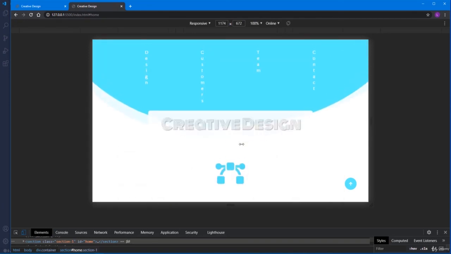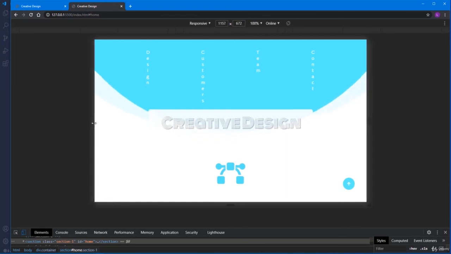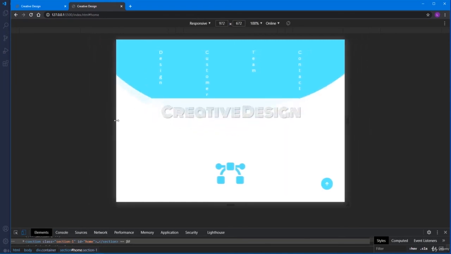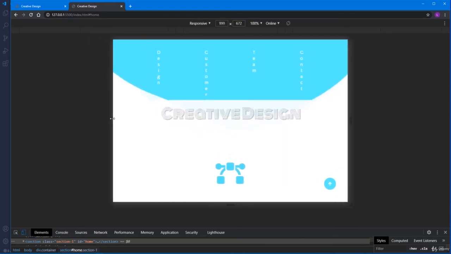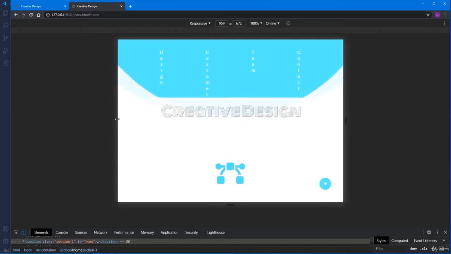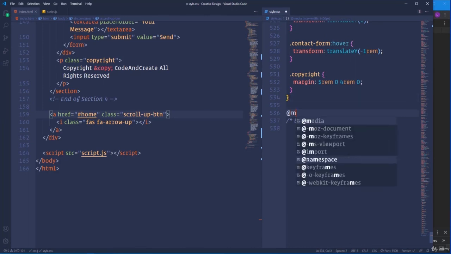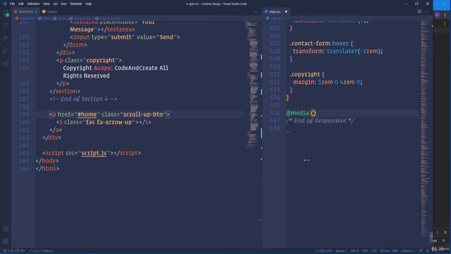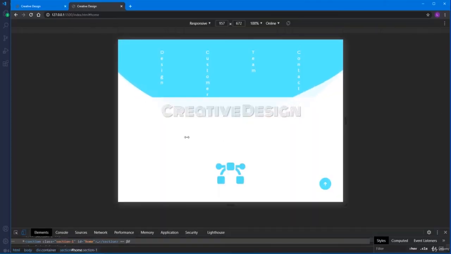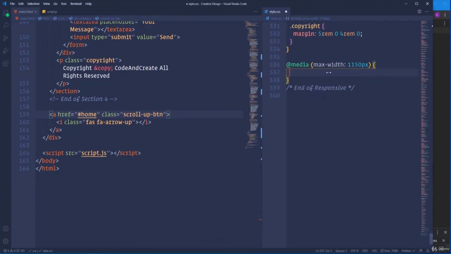So let's move on and find the next one, which I think is going to be 1150 pixels. So let's go ahead and create new CSS media and specify max width as 1150 pixels. At first, let's move the floating background down. So let's select it and set top position to -110 viewport width.